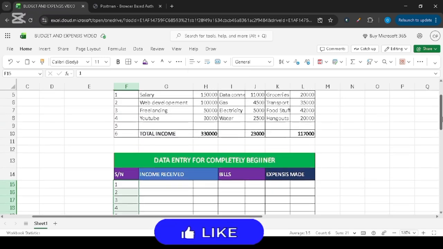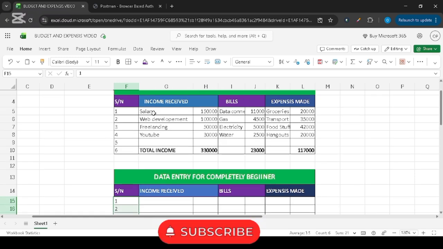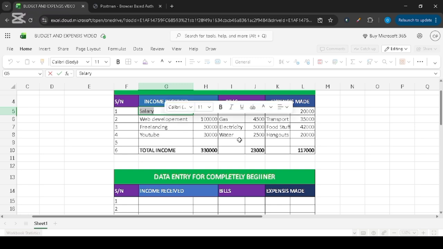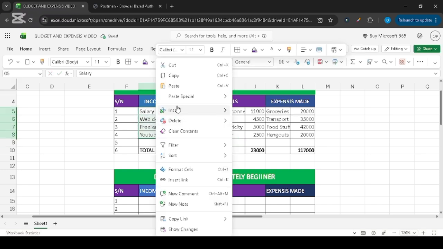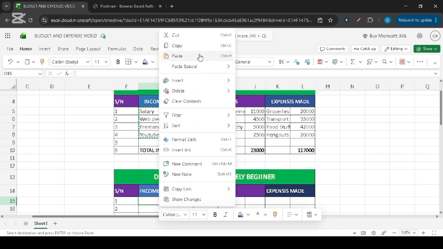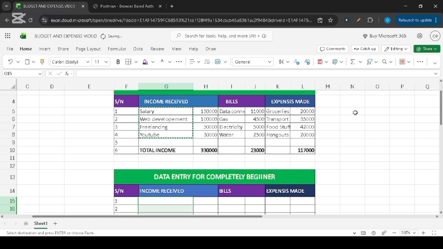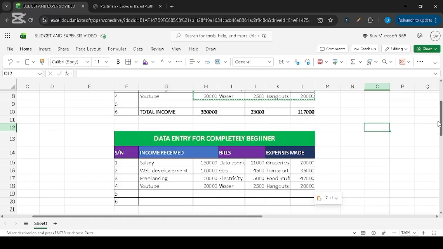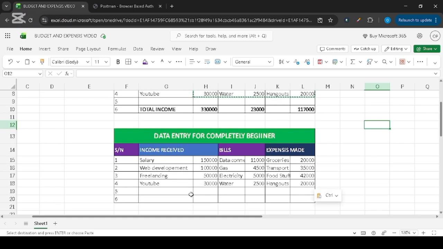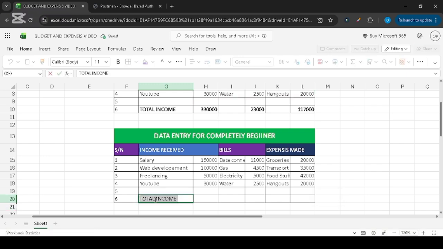So now here we want to start entering the same data that we had here. So I'll just copy everything the way it is and paste it here. The last thing we're going to be doing in this video is calculating this. We're going to calculate everything here to show you how we got all these expenses. So we'll come over to this 6th line, and here is where we want to have our total income.